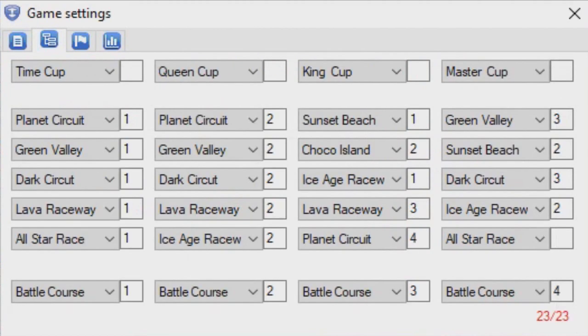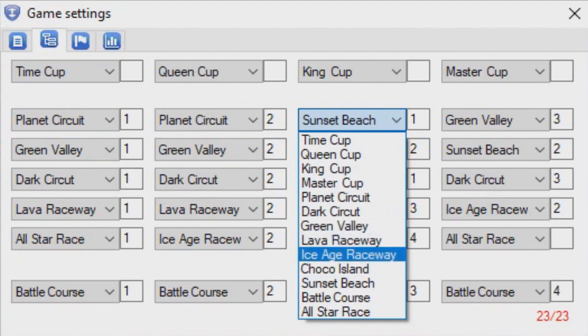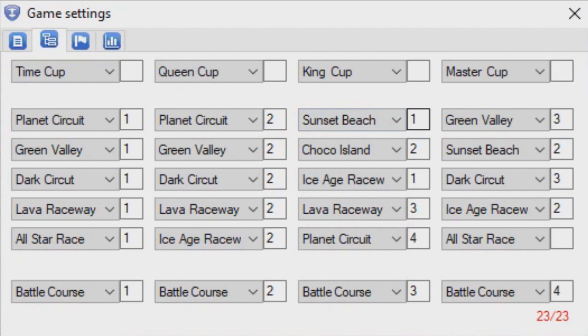Now we'll move on to the next one. This is where you can change it up a little bit to indicate which one is which. Say for instance, there's Time Cup, Queen Cup, King Cup, Master Cup. Then you got Planet Circuit, Green Valley, Dark Circuit, or Lava Raceway. Or say for instance you got Sunset Beach, but you want that to become Planet Circuit. You can click on here and look for it, and there you go. You got Planet Circuit right there, but you also got a number right here, so you can change it to 2, 3, 4, whatever. But after that, that's pretty much it.